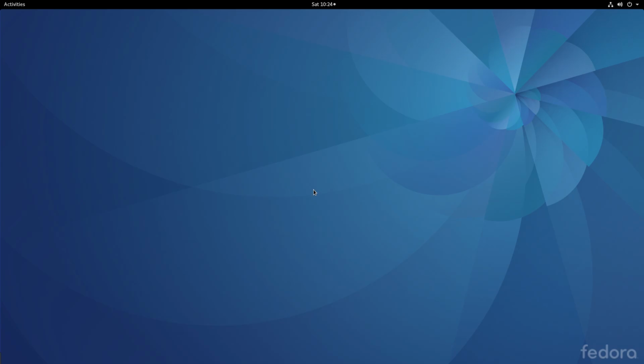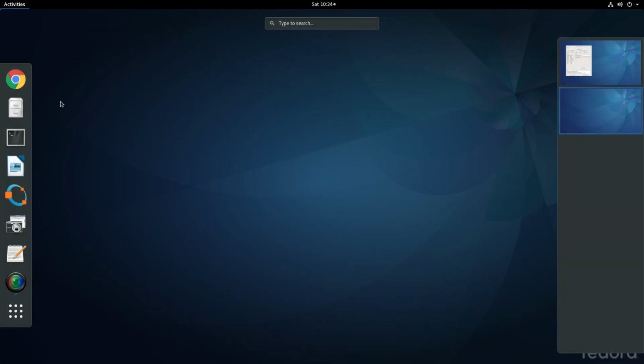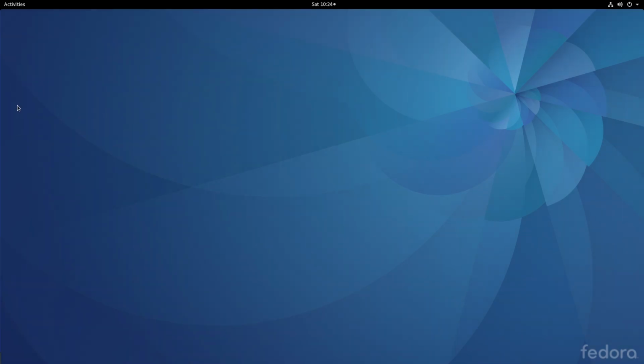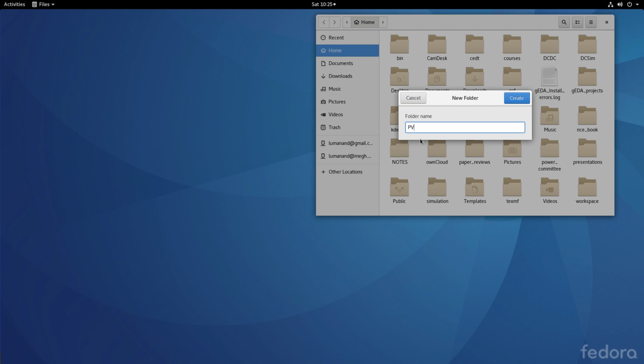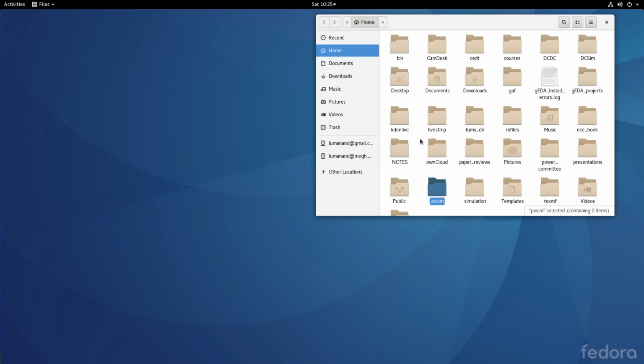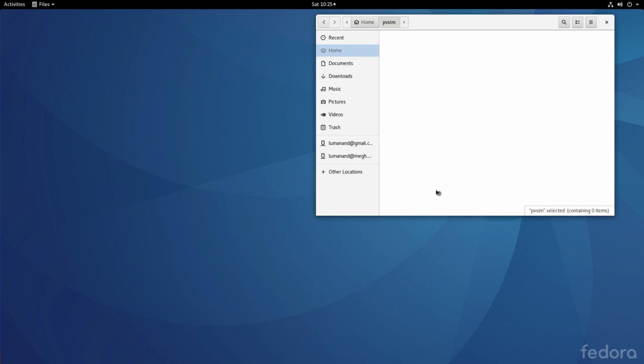Let us now go through the steps in simulating a model of a PV cell in ngspice. For that, first let us create a new folder, and let me call it PVSim, and this folder PVSim will act as our simulation project folder. It is right now empty, and into this all the files related to simulating the model of a PV cell will be placed.